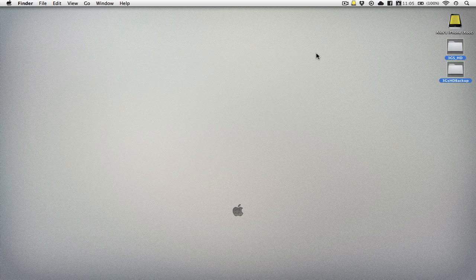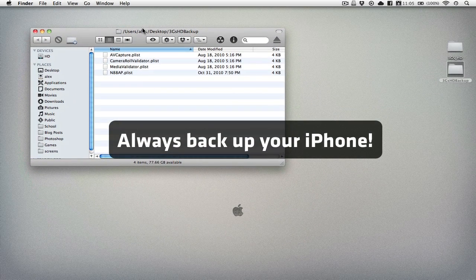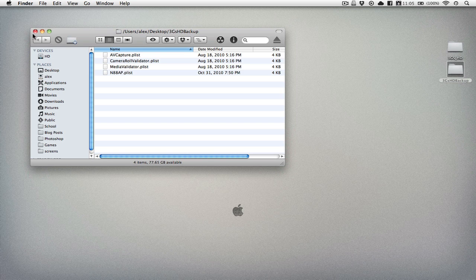And that's it. Now I'm just going to unmount my iPhone, reboot it, and it should have enabled HD video recording. So there you go. Also remember that you have a backup folder of all the files that were there previous to you replacing them, so in case anything happens, you can go ahead and replace those.